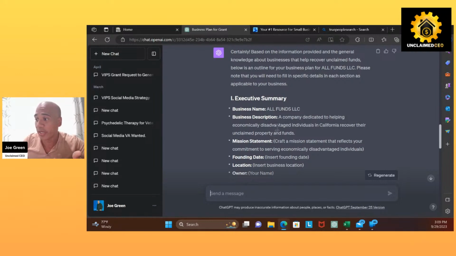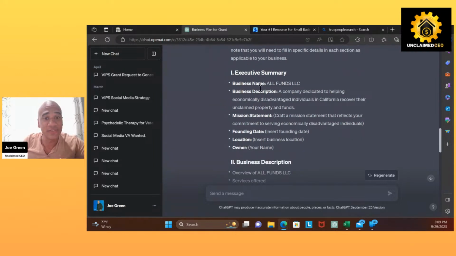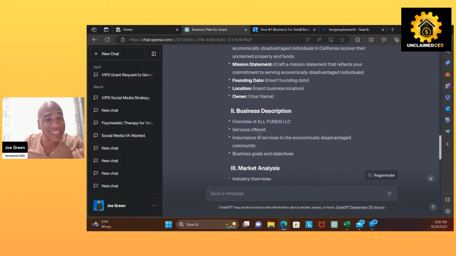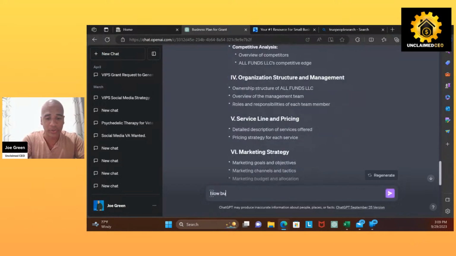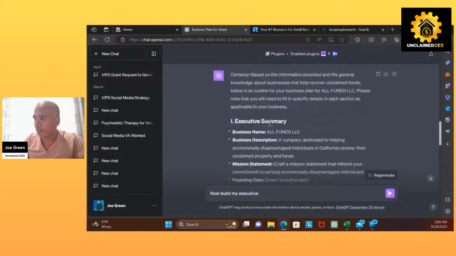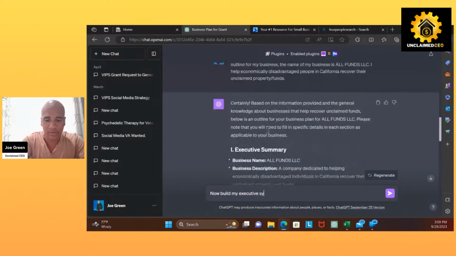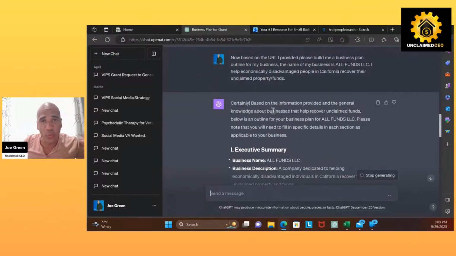All right, so here it is. Right here, I got the executive summary for All Funds LLC. You know, that was Joe right there, the mission statement. Okay, so this is just the outline. Now build my executive, what do they call it, summary or statement here? Summary. They call it a summary. Sometimes AI will call it different things. Build my executive summary. All right, so I'm just going to show you one section, okay?